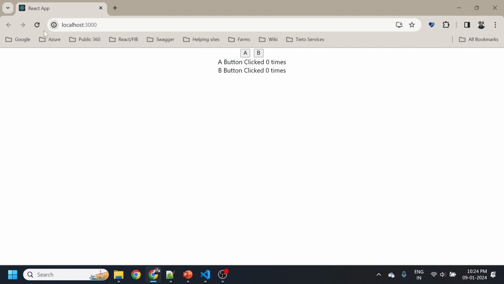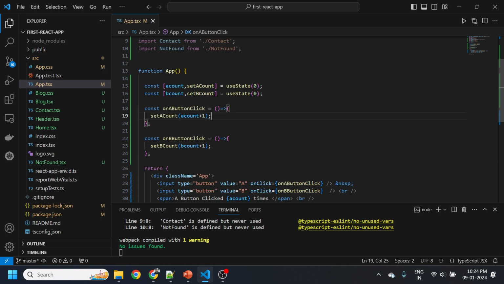If you look over here, I have the A button and the B button, and I have just shown the message. When I click A, it increments two times, three times, as many times as I click. Now I'm clicking on B. As many times as I can click over here, it's just showing the message. Now we'll see how useEffect works.